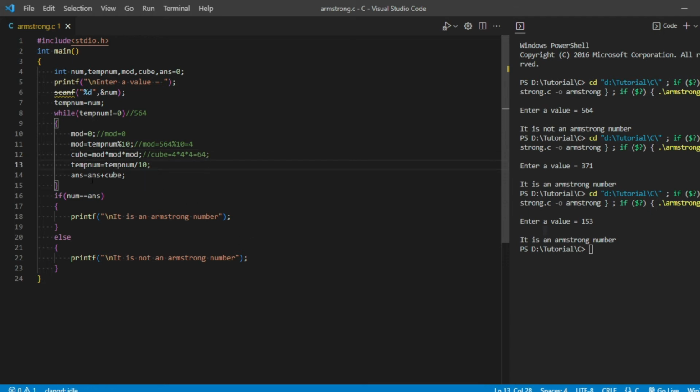So here what we have is temp num, 564. Then what we are going to do is divide temp num, 564, by 10. When we do 564 divided by 10, the answer will be 56. Here the 4 is removed from this 564.